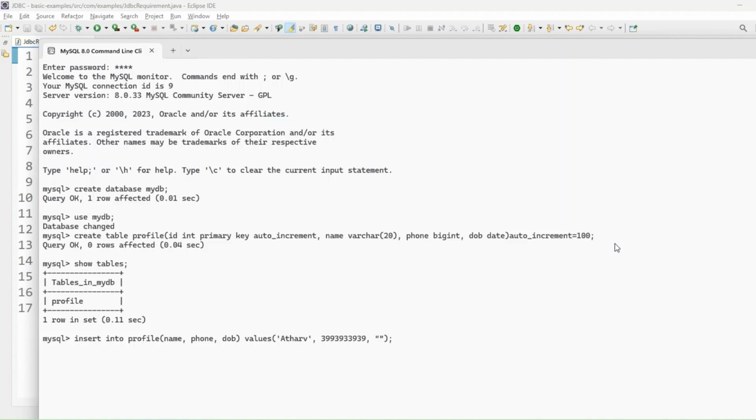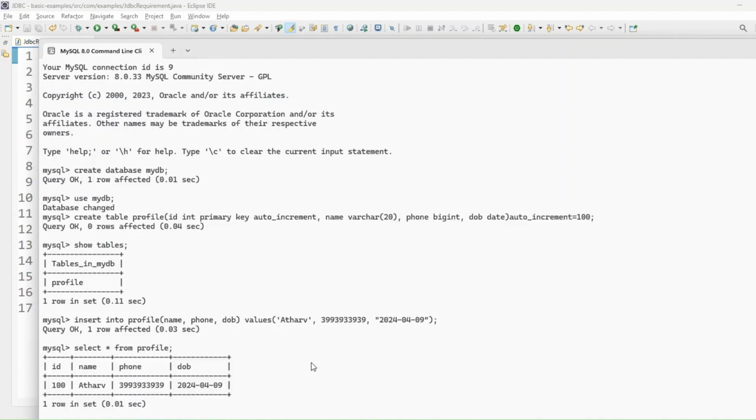So firstly the year I will give like 2024, then 0409. And if I hit enter, it should automatically generate the primary key. To check all the records, you can just use select star from profile without a where condition. Since we already have one record, it is showing that one record.